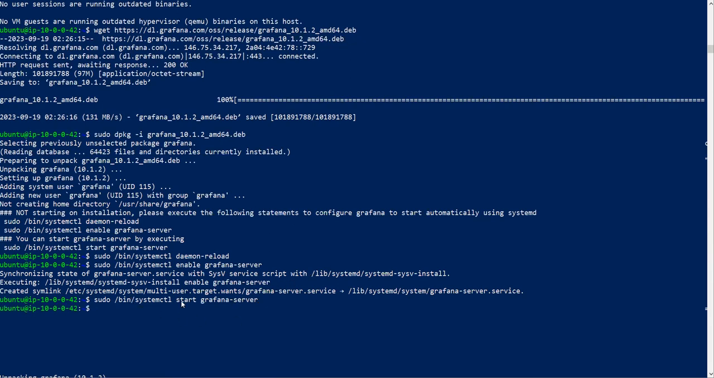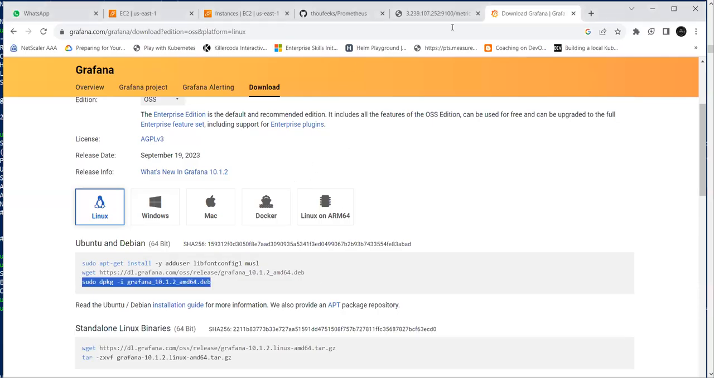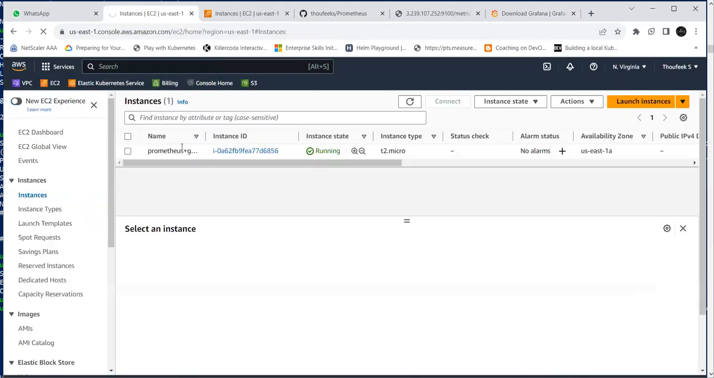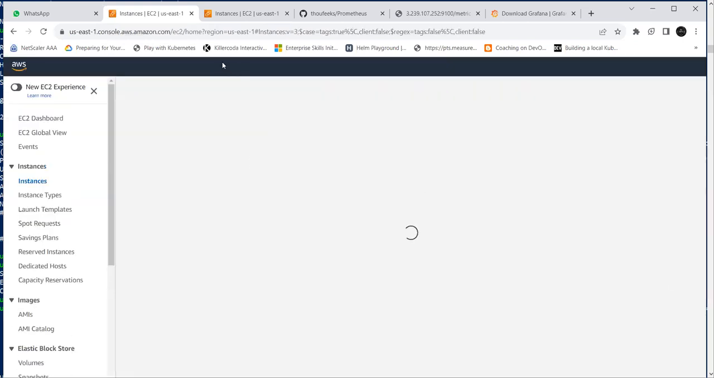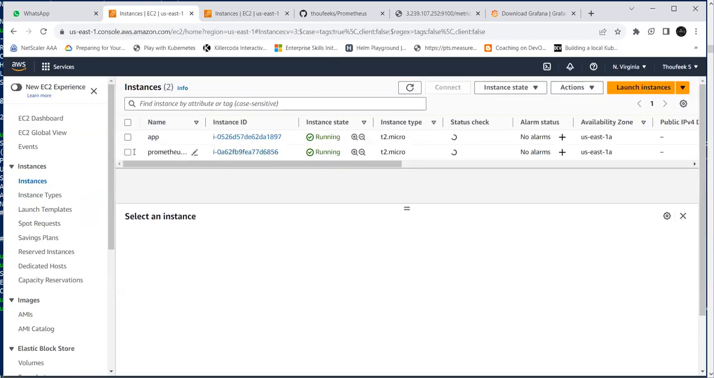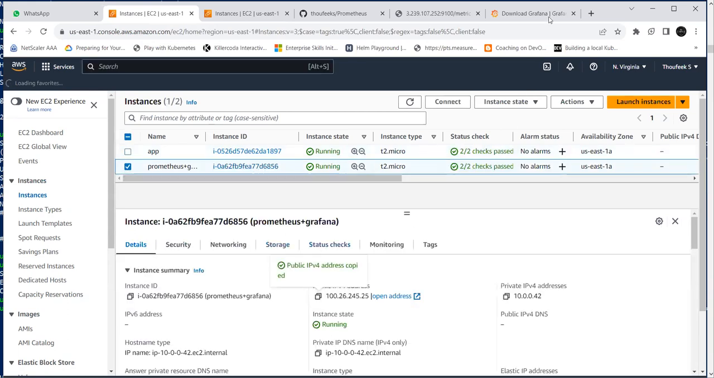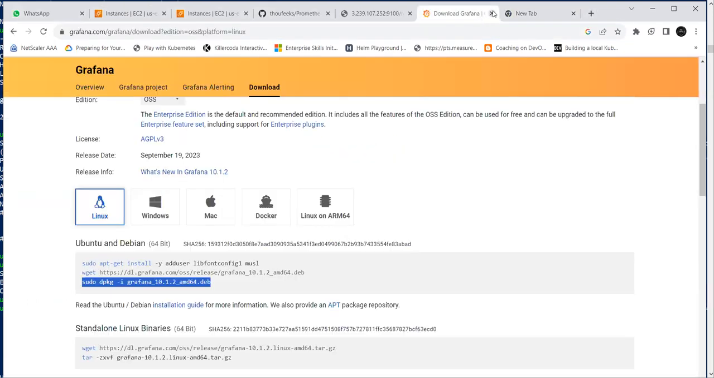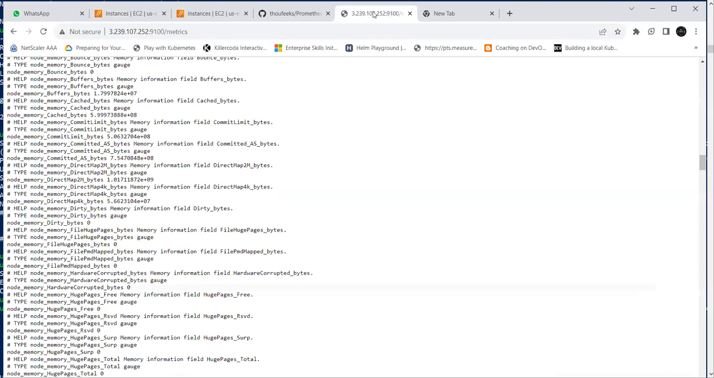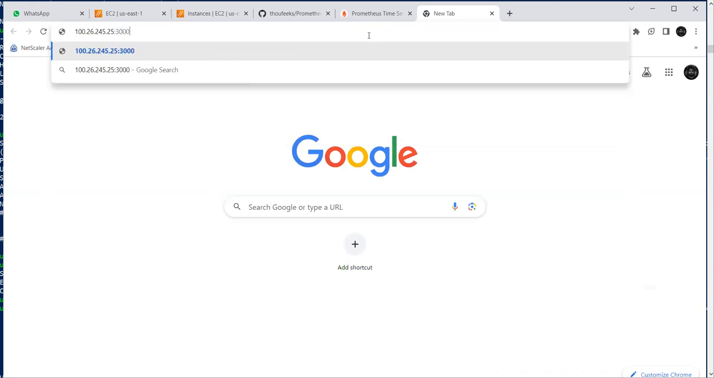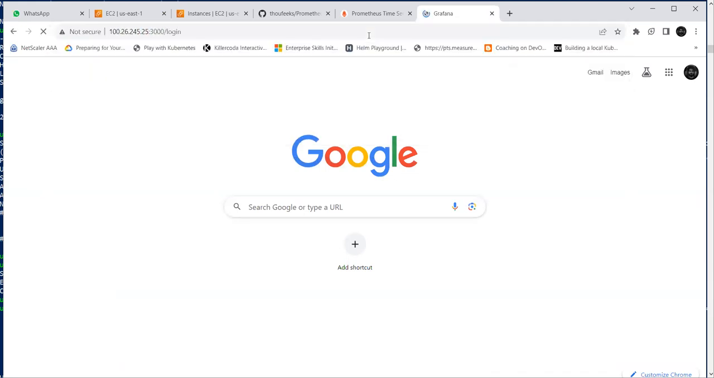Okay, fine. Now I need to check for Grafana. Go to the machine, Prometheus and Grafana. This is the machine. Copy the IP. Remove the path. Go back, paste it here. The port number is 3000. Yes, loading Grafana.